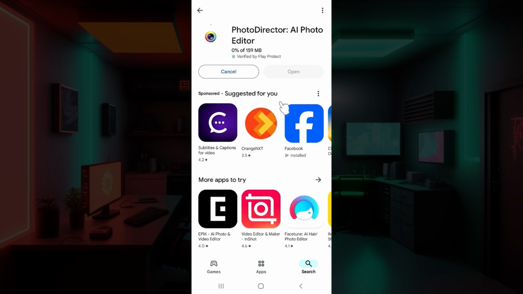And guys, that is it. As you can see, the application is being installed in my mobile device, though it might take some time depending upon your internet speed. That is it guys, that's the gist of it.